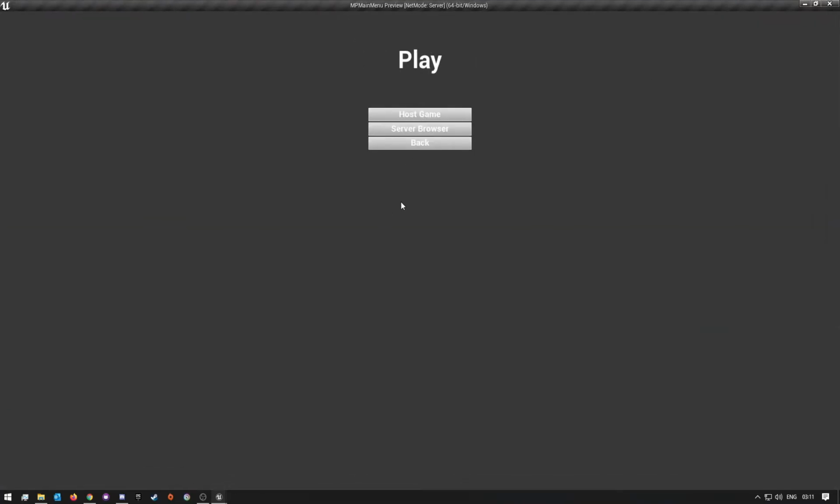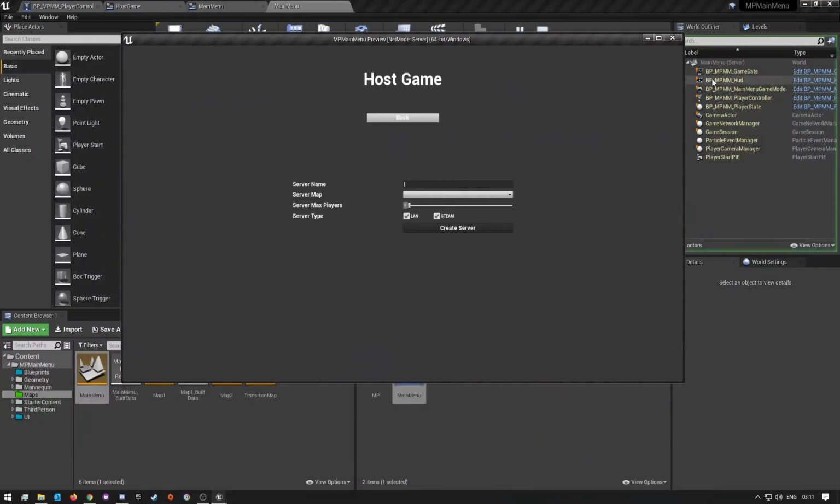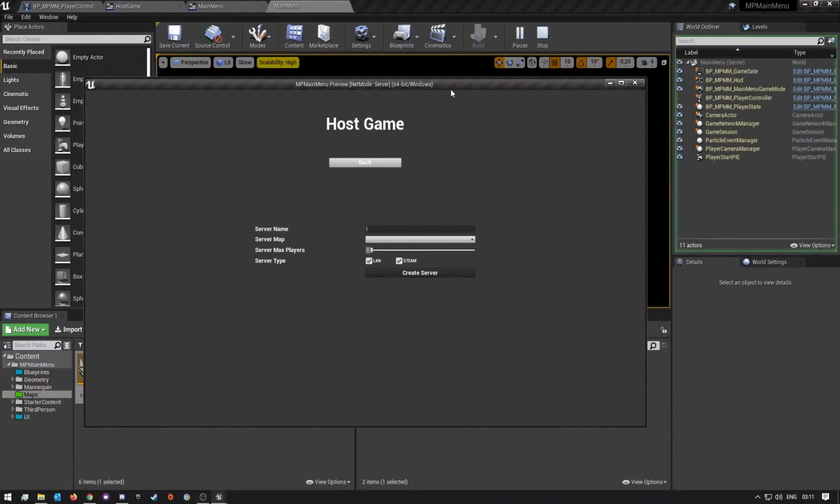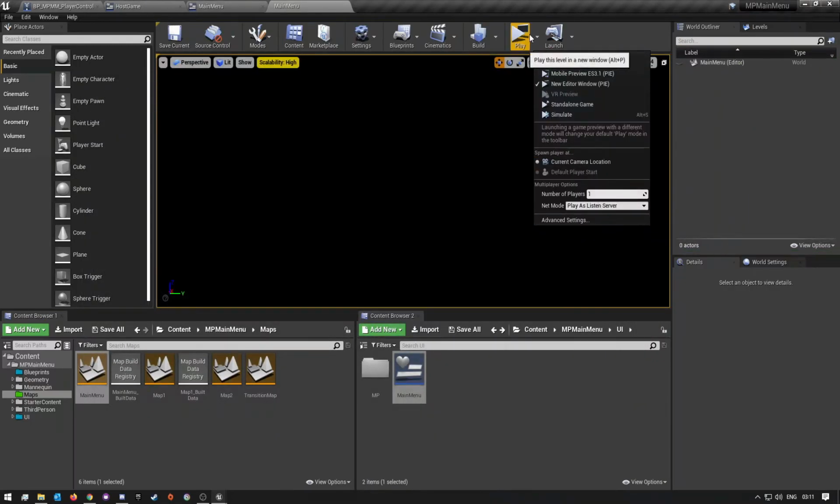So if we click on play now, and if we click on host game, there you guys go. We now have our host game UI visible here. So now we can quickly test this out. I do have a... no, I don't actually have one. Okay, but let me quickly show you guys, for instance. So I can... well, let's just test this first.